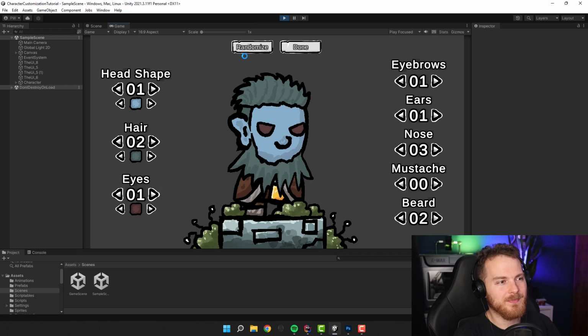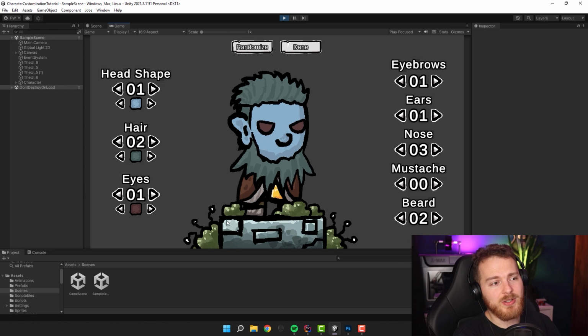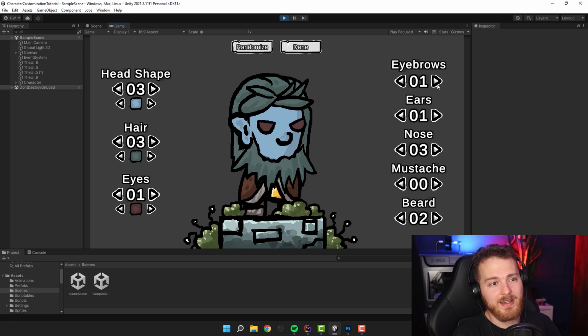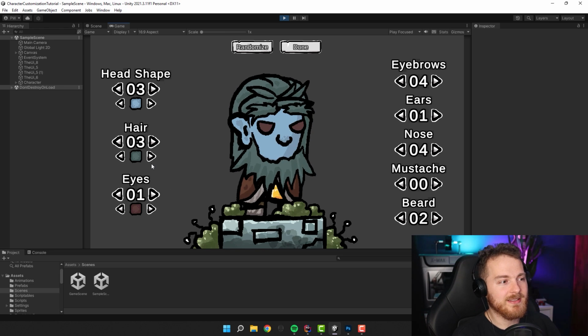In this tutorial we'll be creating a customization system. This will be a pretty long tutorial, but there is quite a lot that we'll actually cover. So we'll start by creating a system without the UI that we'll be able to test inside the editor. And we'll be able to adjust all the sprites, so different types of hair, different types of eyebrows, maybe nose and ears and this type of stuff, and of course the colors.